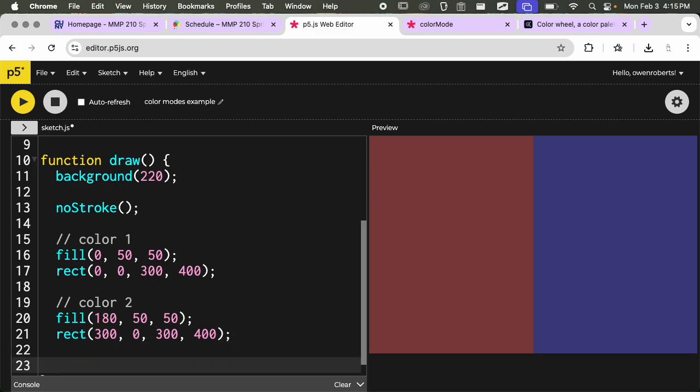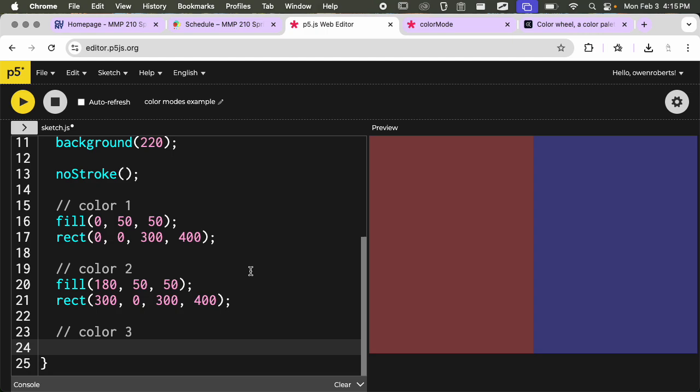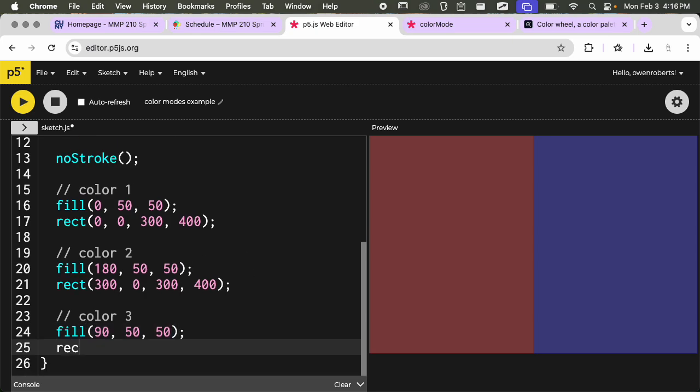So now I can go to my color 3. And for this one, I'm going to put my rectangle in a slightly different place. So I'm going to use a different fill here. Let's go halfway in between. So we'll do 90, 50, 50. And I'm going to do a rectangle. And I'm going to try to put it kind of in the middle here.